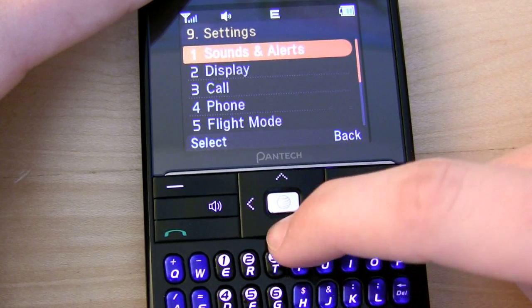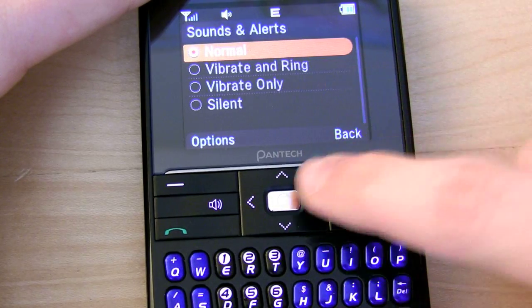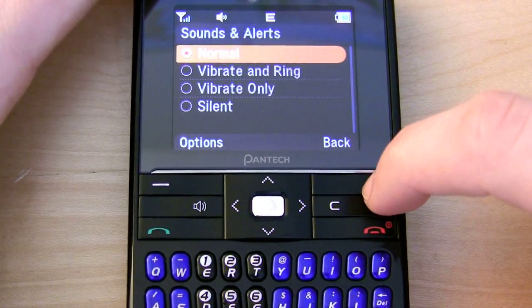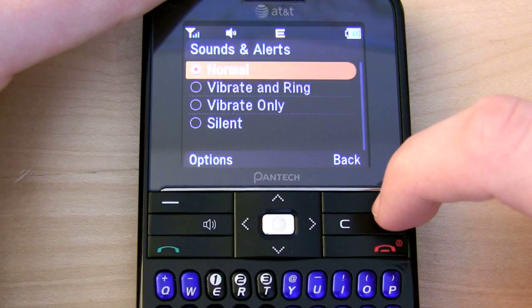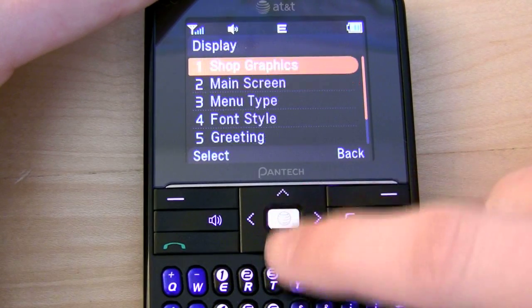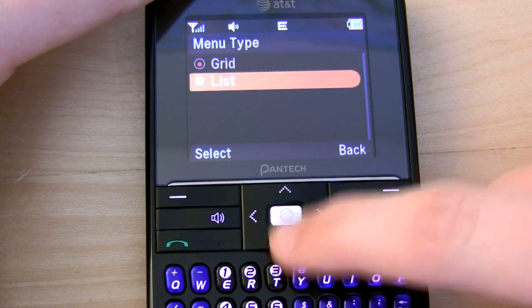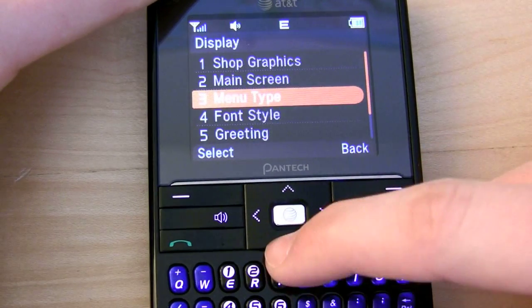Now under settings, you have sounds and alerts. So normal, vibrate and ring, vibrate only, silent. I wish this was higher up in the menu hierarchy because sometimes you want to quickly go in and switch to vibrate. Display, so your graphics, your main screen, your menu type. So you could change it to a list instead of a grid, which we've been working with.